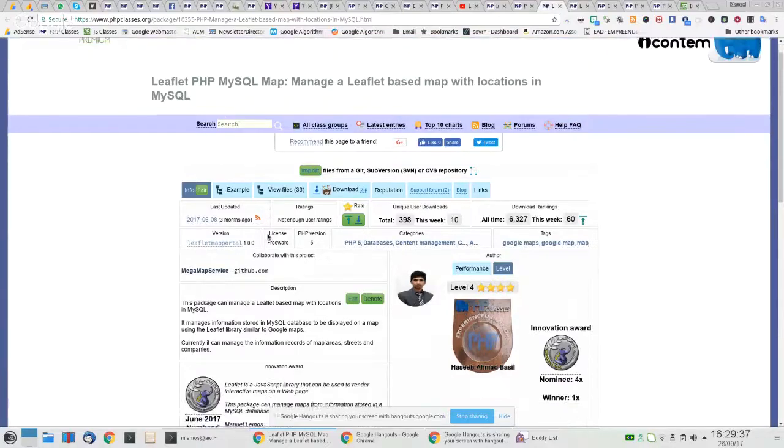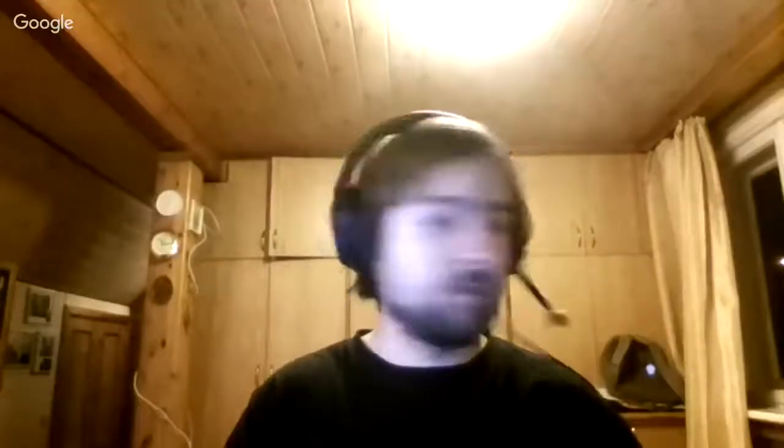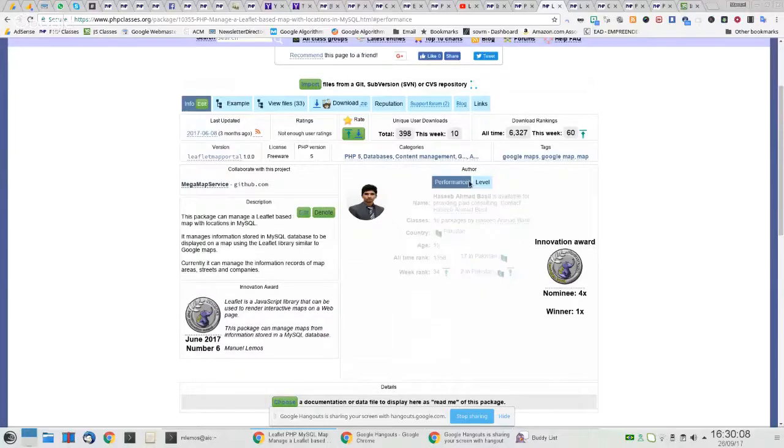Okay, this is the one. Basically, this is a wrapper around the Leaflet JavaScript library that can be used to render maps, and these maps can be implemented in many sites. You can learn how to use them, integrate them with the data from databases, and create an alternative to Google Maps. So kudos to ASCII Brazil for this package.